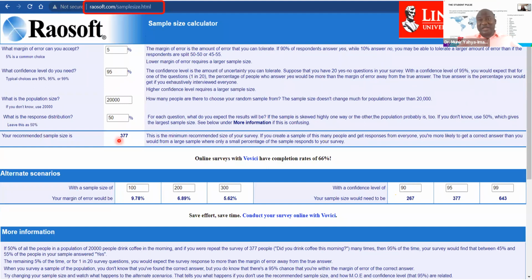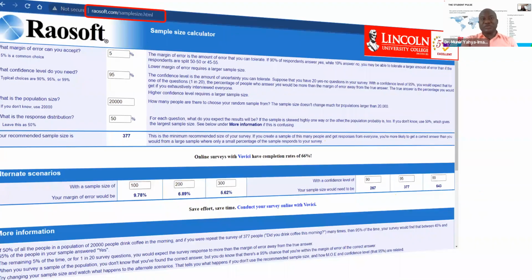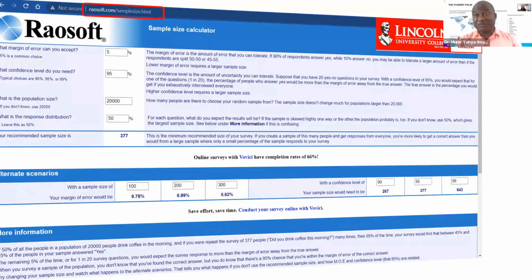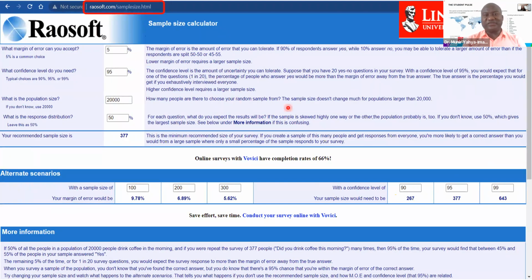So this is how you can determine your sample size. You don't have to worry about the formula that was shown to you earlier. You can get your sample size done within a few seconds, just a matter of click, click, click. There's another tool that can be used, which is Easy Calculation. It also allows you to calculate your sample size. All you need to do is put in your confidence level as well as population, then click on calculate, and your sample size will be displayed. Of course, I always prefer to use Raosoft because it's a bit more straightforward, and it has a lot of additional information for you to understand what you're trying to do.